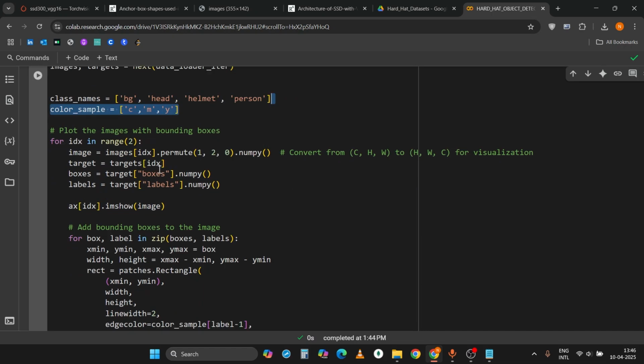Okay, now why do we have to use permute here? Because when we use transform ToTensor, it converts the dimension, or you can say the shape, of the image from HWC to CHW. But when we use imshow, it requires the image in HWC format. So to convert that, we have to use permute 1, 2, 0, which converts the CHW into HWC.